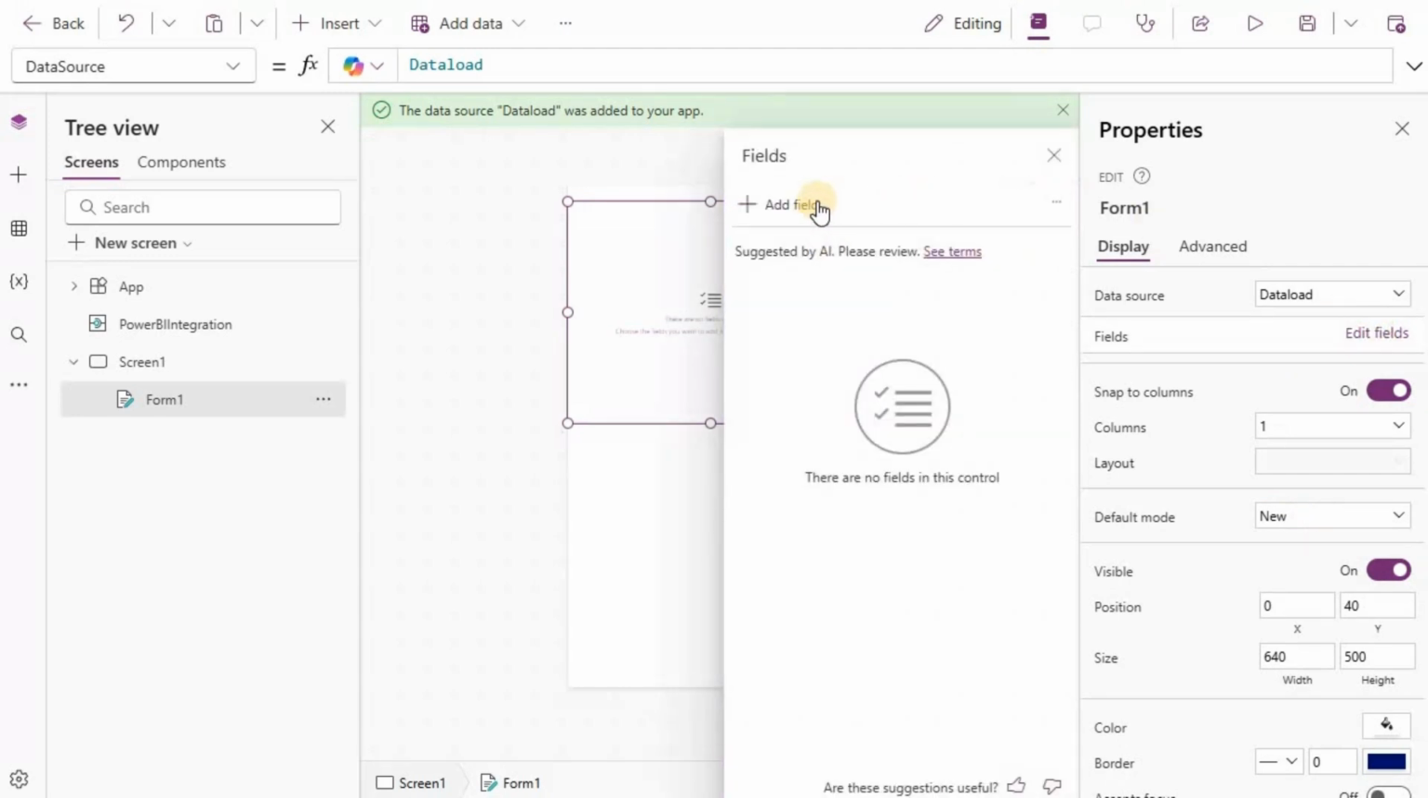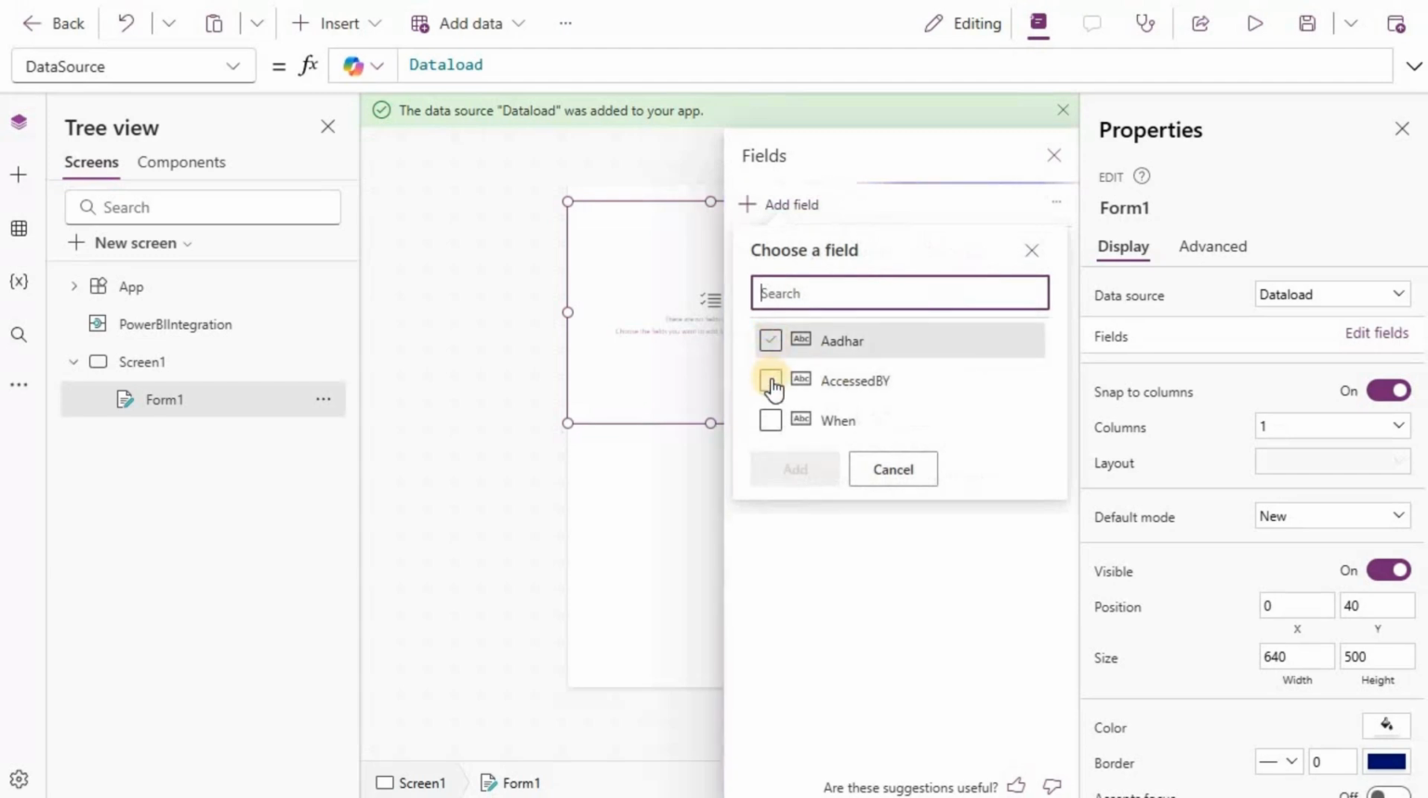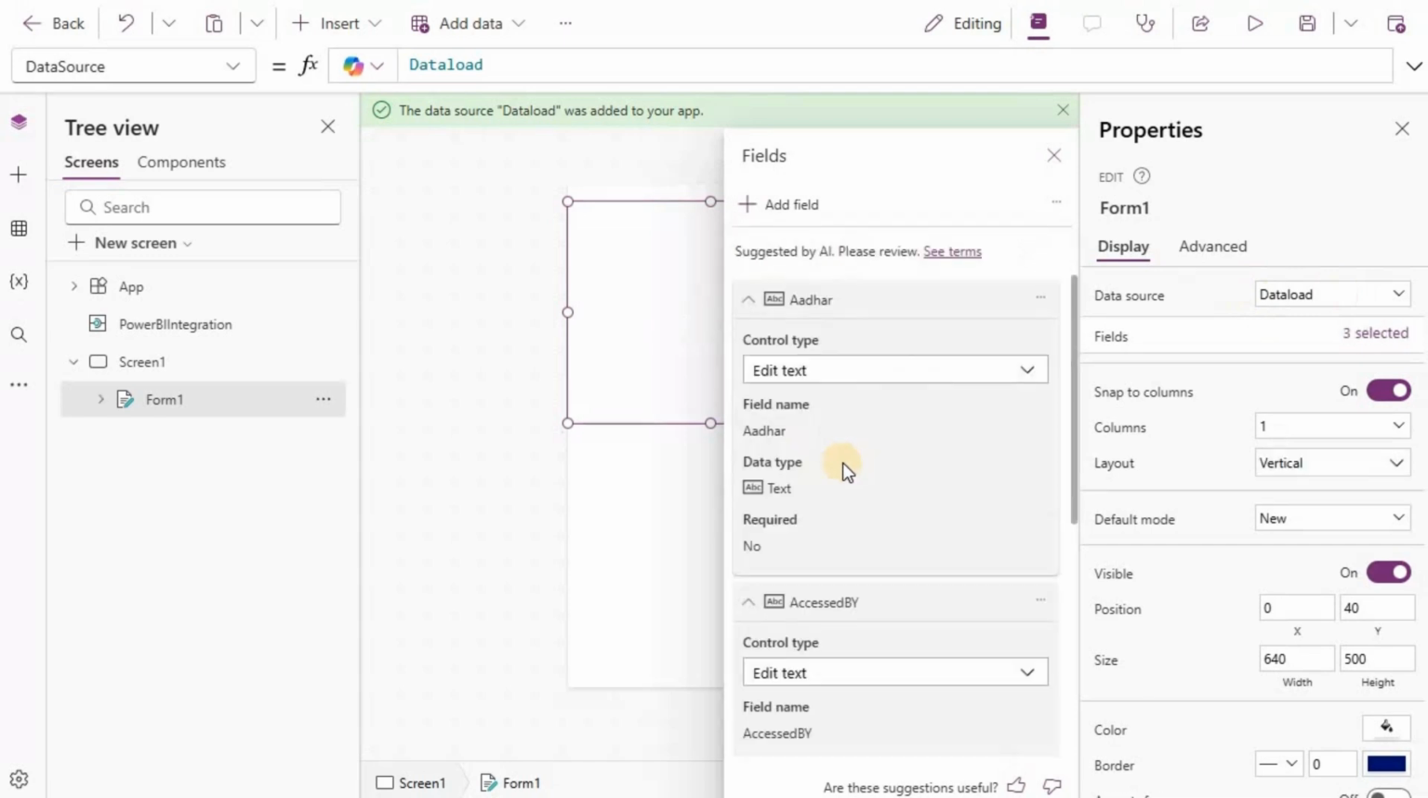Then I will click on this add field, and I will select these three things here: Aadhaar, access by, and when. If you remember, these are the three things that we saw on that particular table called data load. Let's click on add. So this is added now.